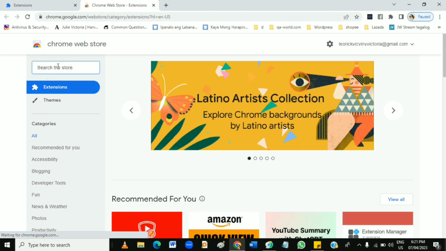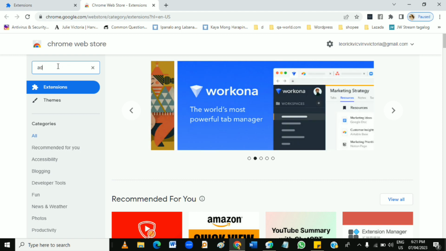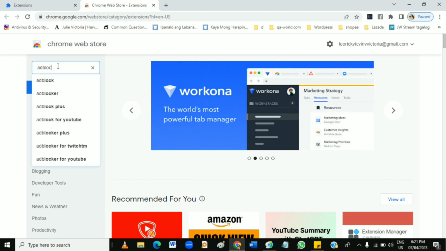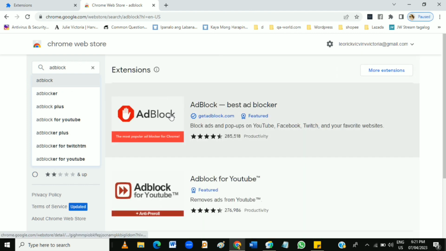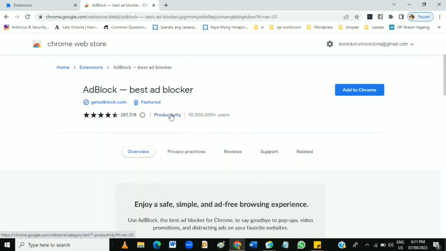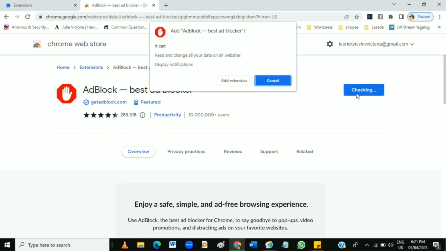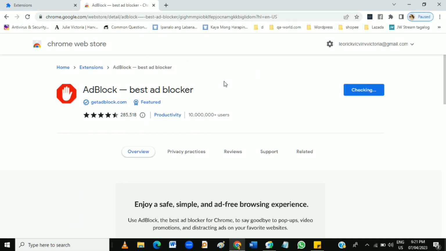Then in here, on the search the store bar, type adblock, then enter. And then in here, download this adblock, the best advertisement blocker. Then click add extension.